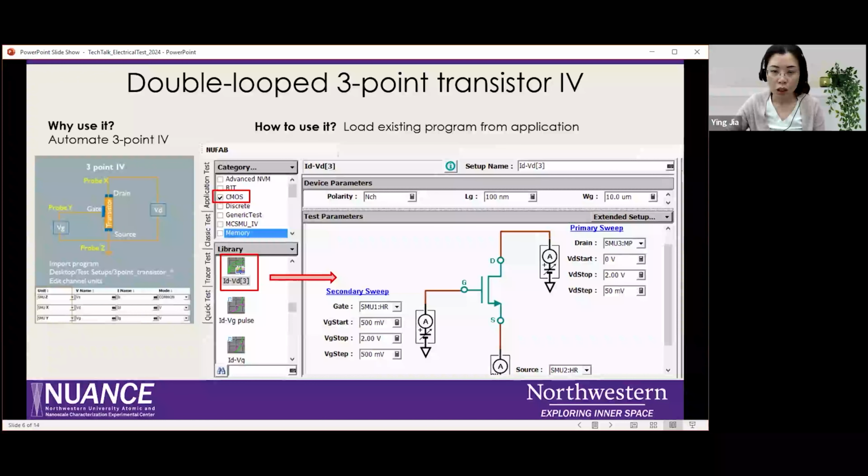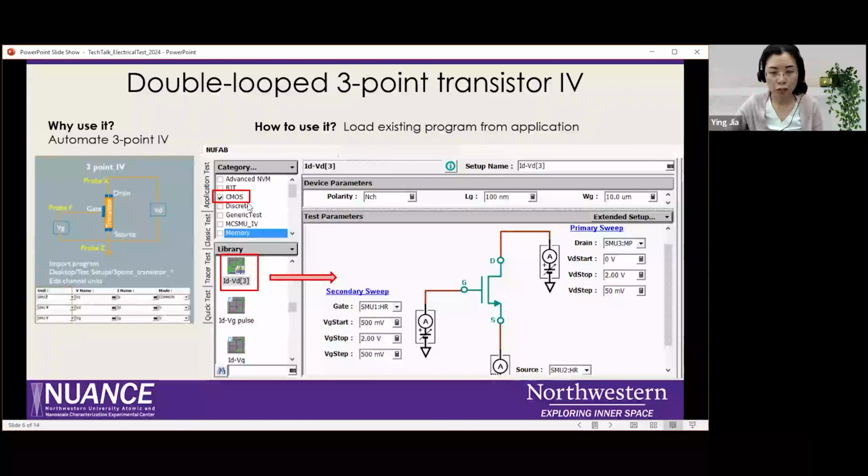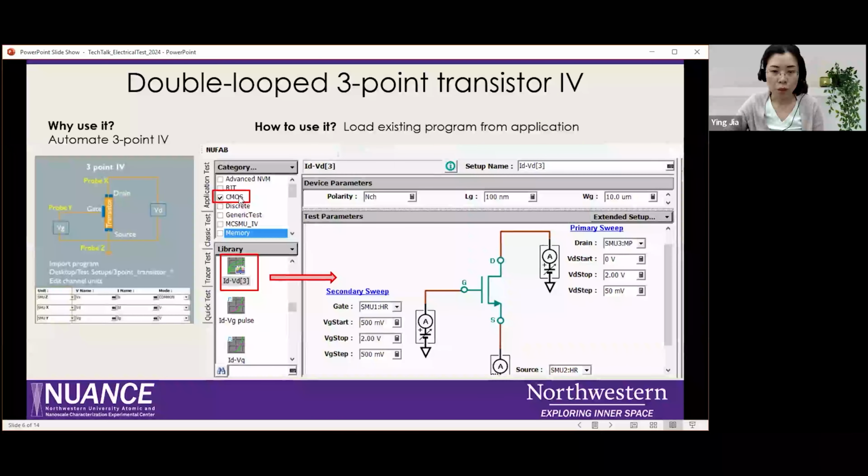Again, we have the software open here. Instead of loading programs this way, you go to the application test. From here, you have a category, and the category is a lot of device names, something like BJT, diode, CMOS, some memory, all those kinds of devices. Today I'm going to select the CMOS for the transistor IV. Under it, there's a library associated with this CMOS device.